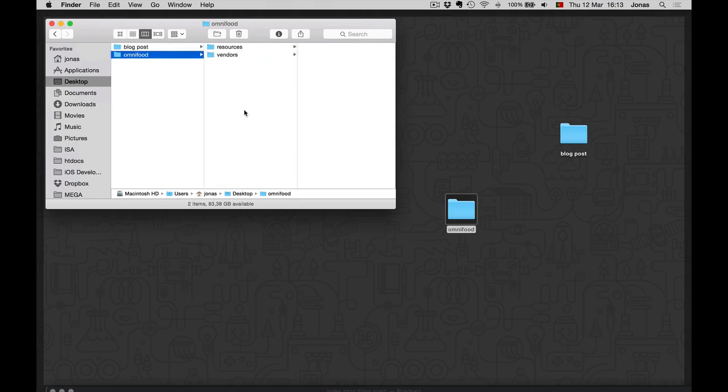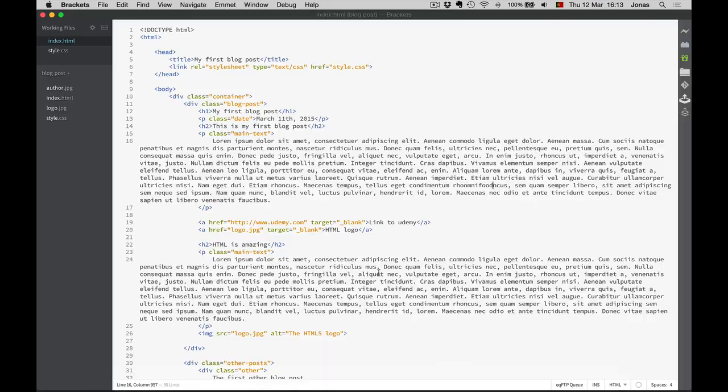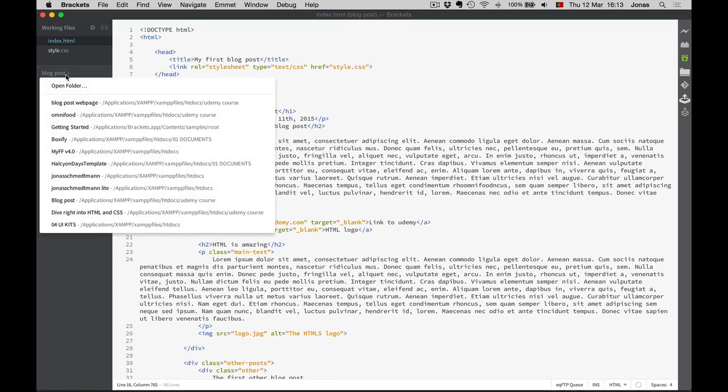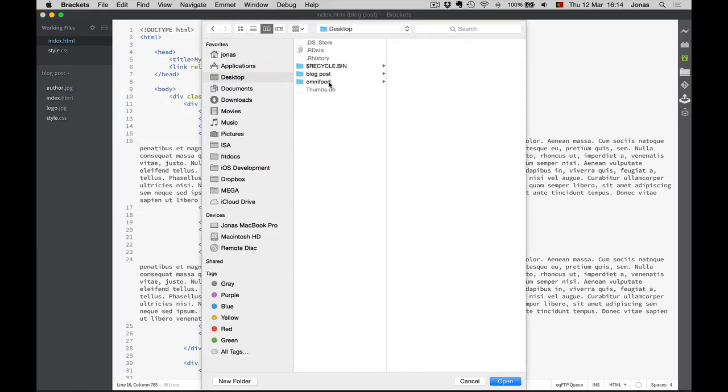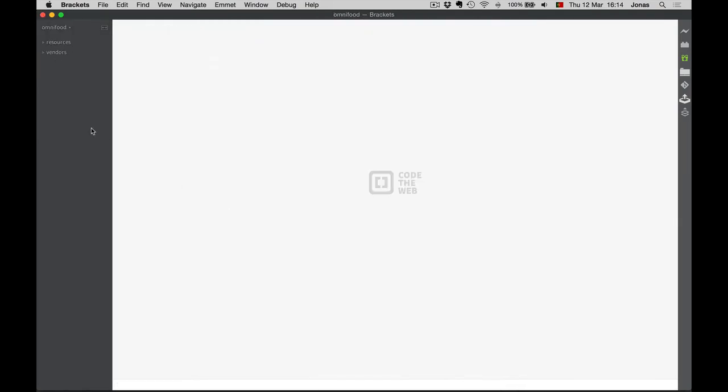Alright, so this is our folder structure. So now let's go to Brackets. And back here, this is our old project. You probably remember how to open a project or create a new one. It's here, this button, and hit open folder, and it's on the desktop, OmniFood. Okay, so that is our working folder.